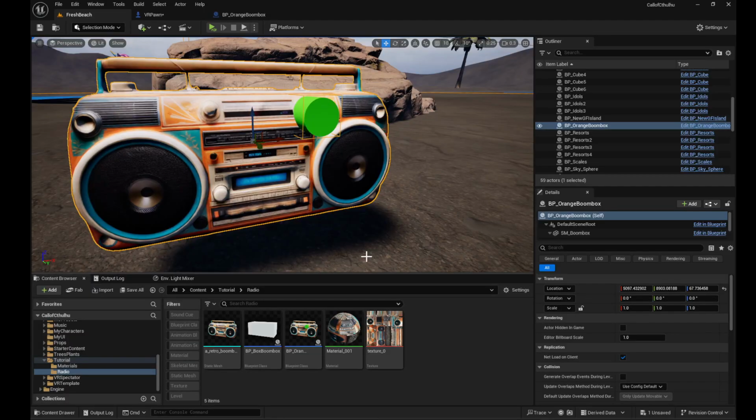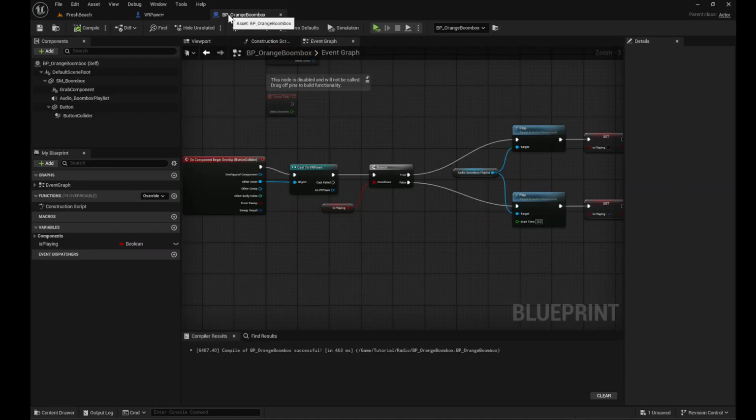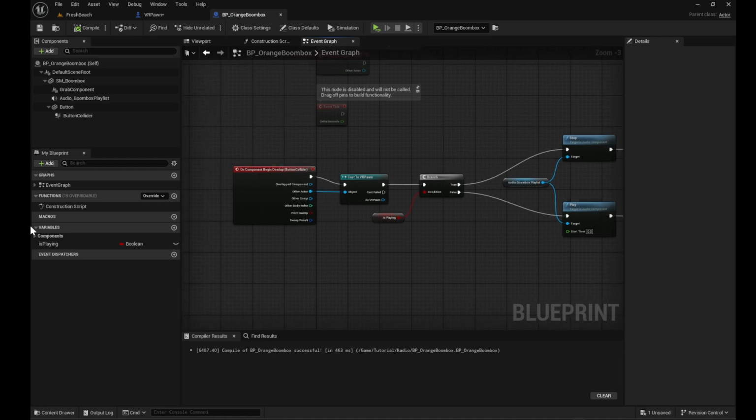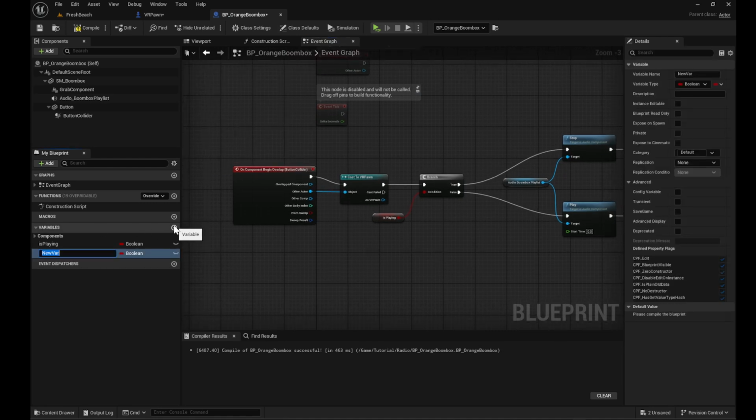We'll add some logic so that when one of the finger colliders enters the button collider, we'll just say don't register any other collisions while that overlap is occurring. I think that will work, hopefully. Let's go into the boombox blueprint, into the event graph, and here we will create a variable called is overlapped.